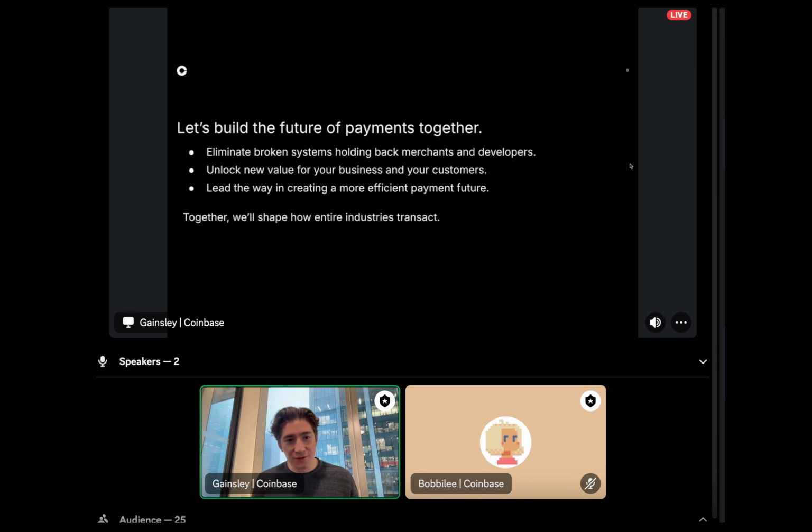And my ask for you all is let's build the future of payments together. What we want to do here at Coinbase is eliminate the broken systems holding back merchants and developers. We want to unlock new value for you and your business, and of course for your customers. And we want to lead the way with you in creating a more efficient payment future.